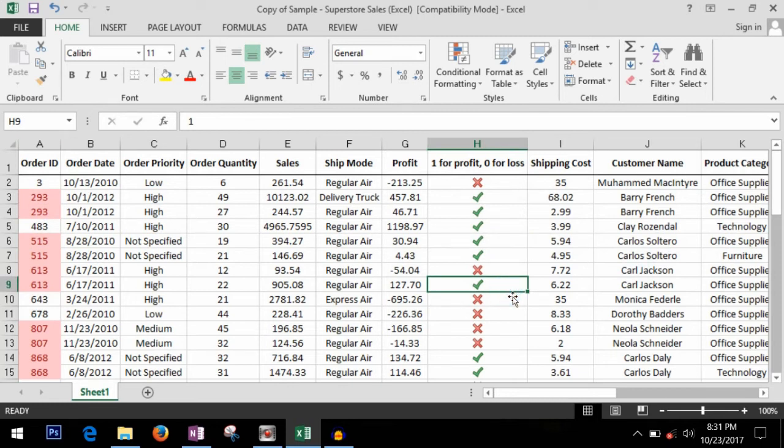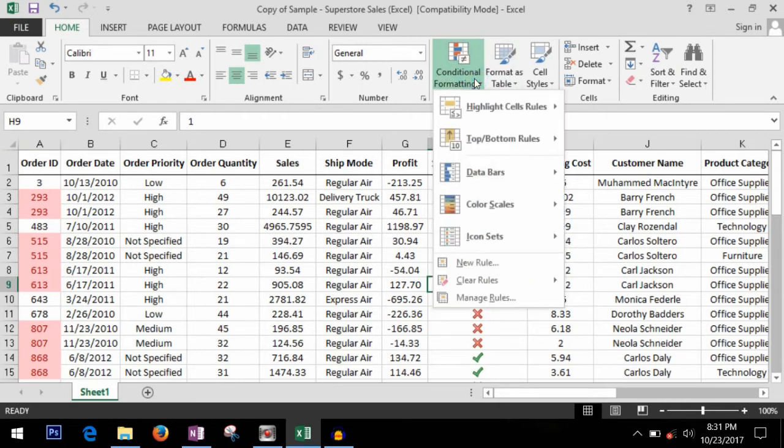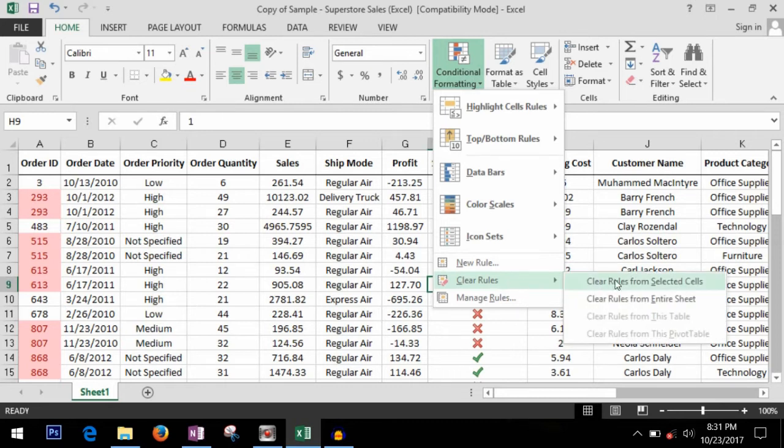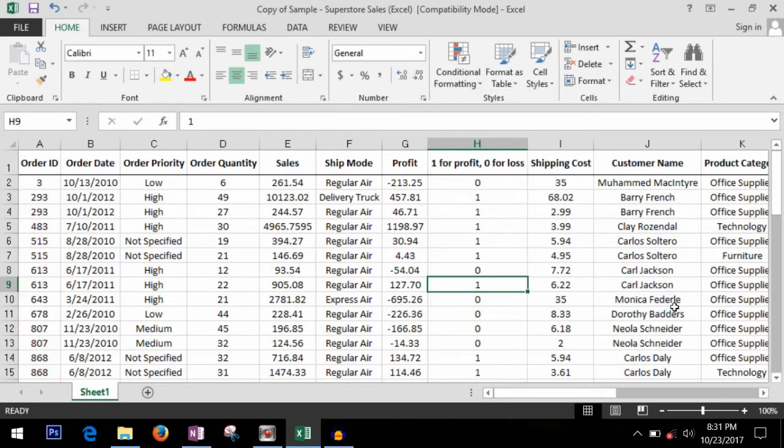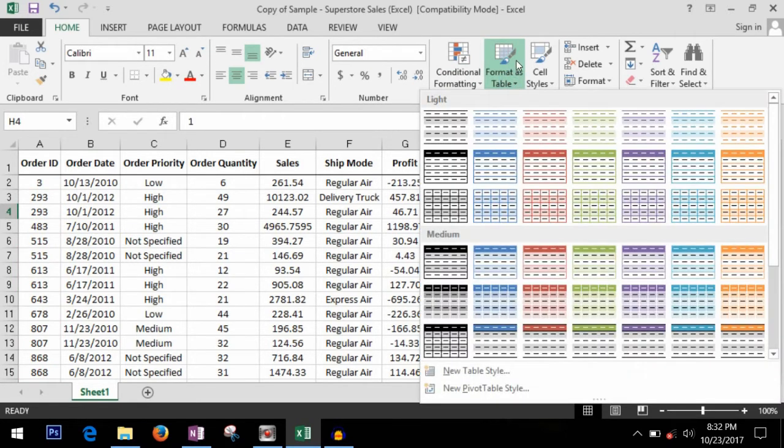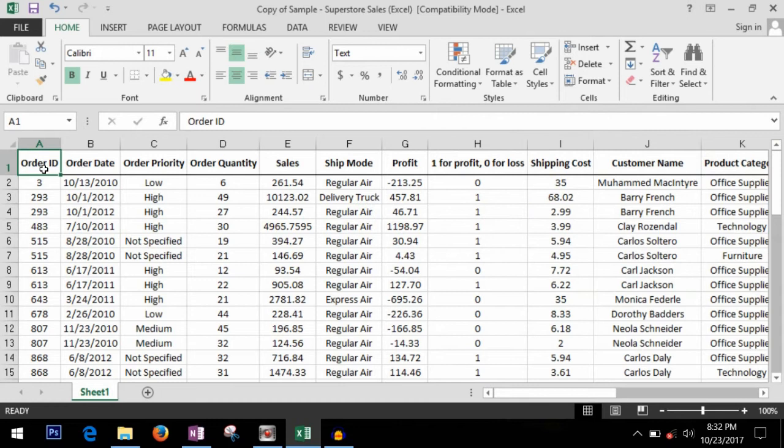And last but not least, if you want to remove all those formattings from your Excel sheet, you can just click here and clear rules from the entire sheet or from selected cells. Okay. Now let's go to this function, format as table. Here you can have different designs of tables and you can apply these designs to your worksheet. Let's see how it works.